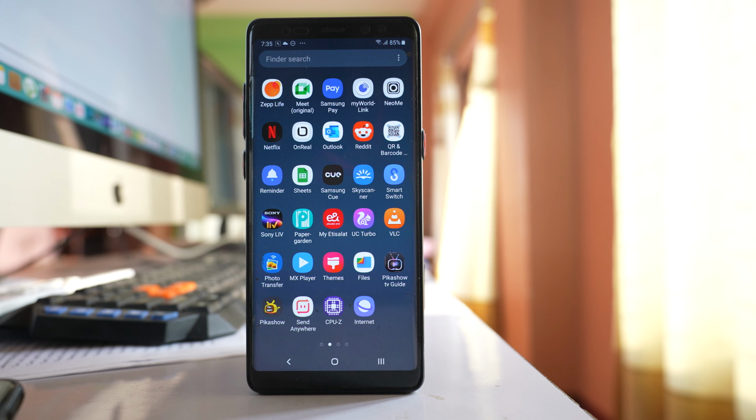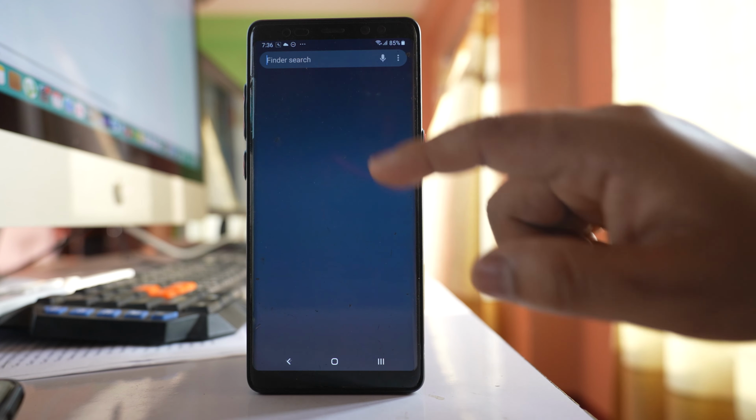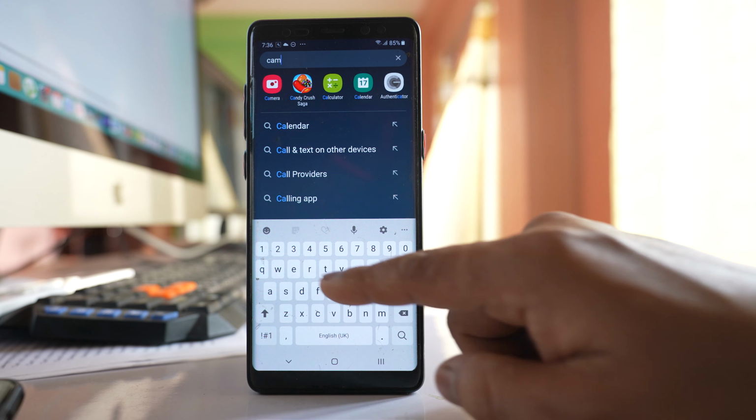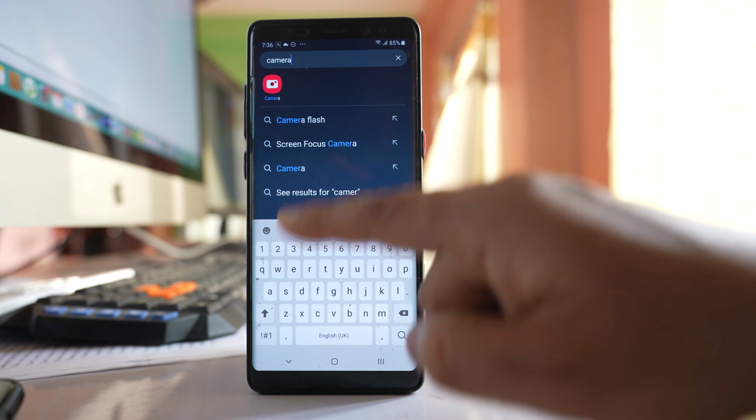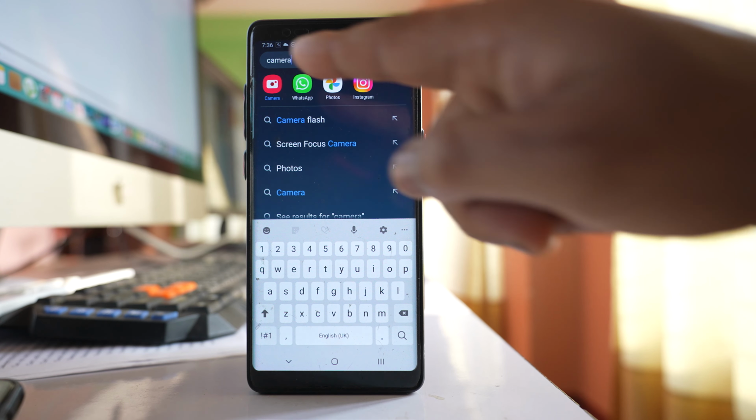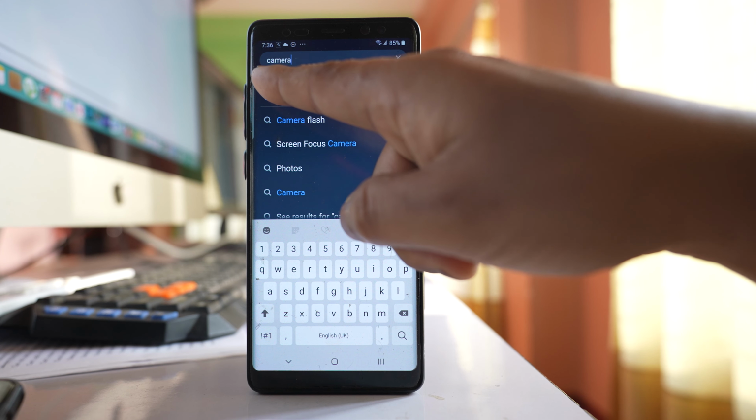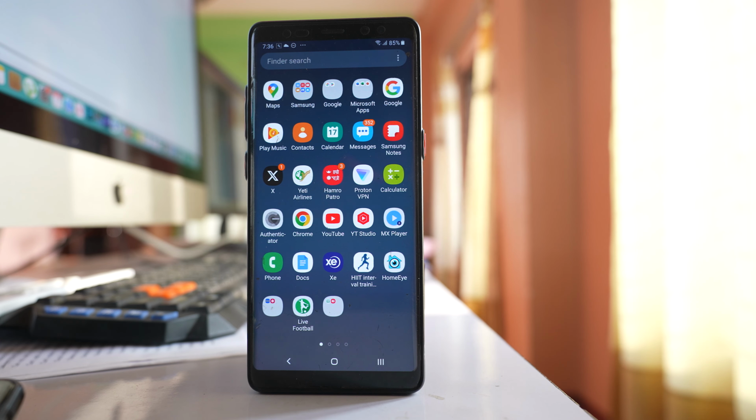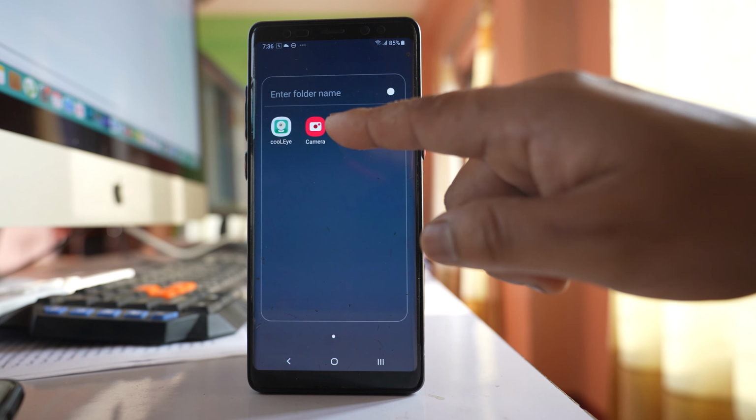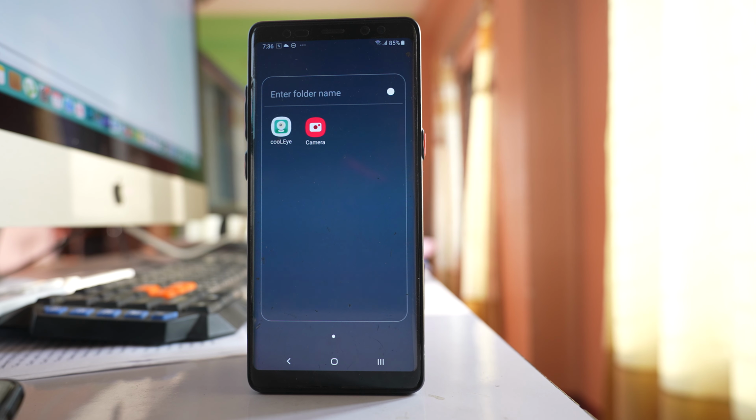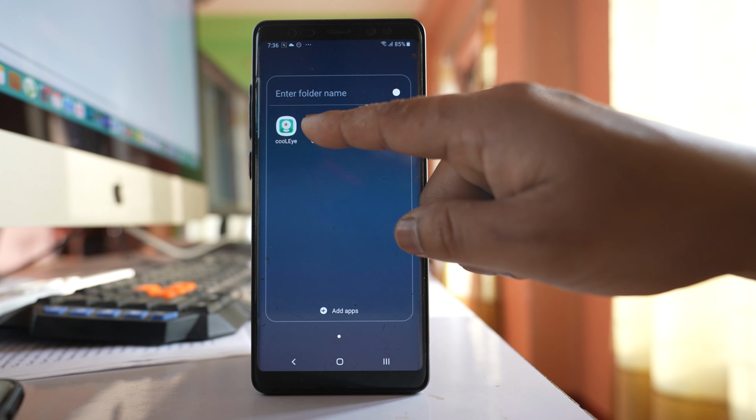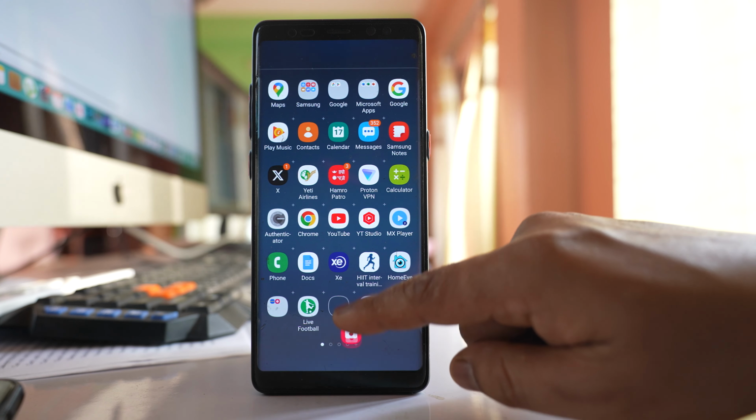So what you need to do is tap on this search box here and then write camera. So you can see the camera app icon here. What I will do is tap and hold on this camera app icon and then select locate app. So this camera is inside a folder, and if you want to bring it outside on the apps screen, what you need to do is tap and hold on this camera icon and then drag it outside.